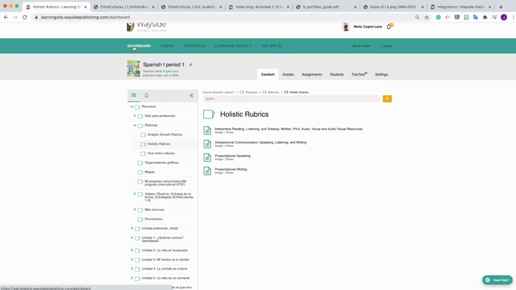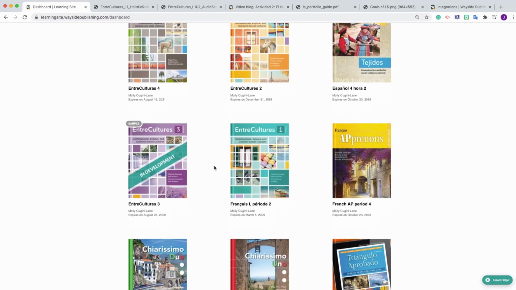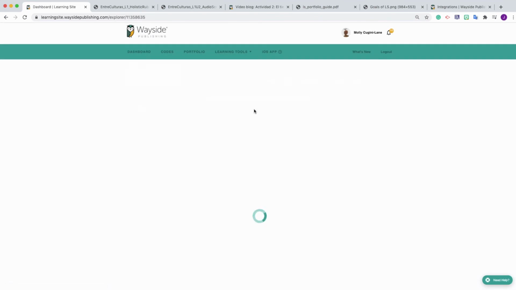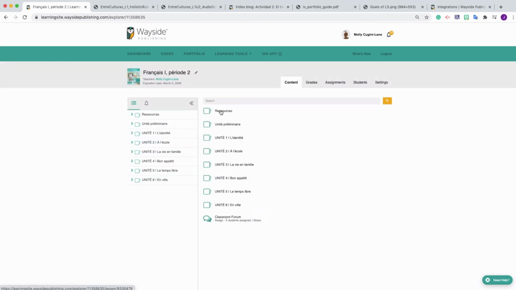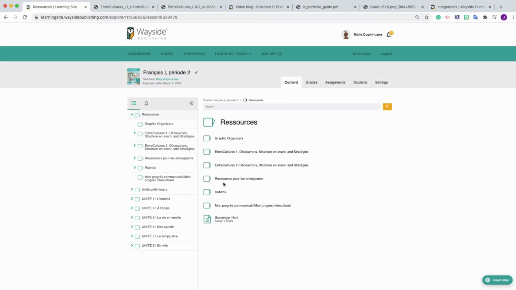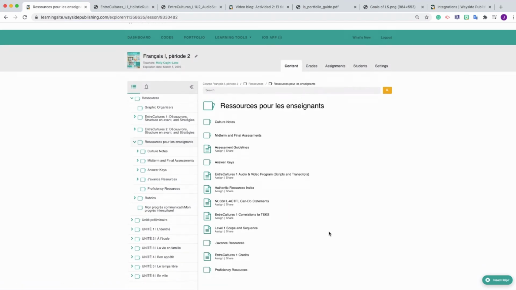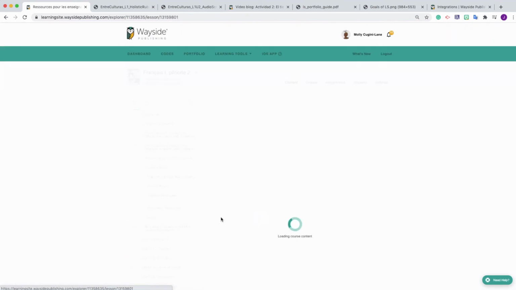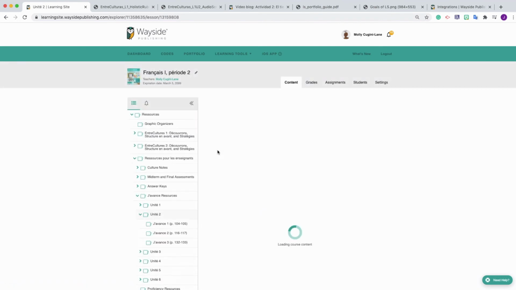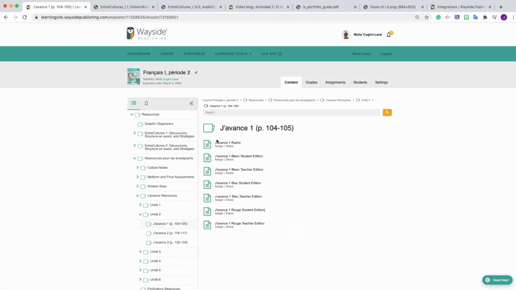So if you're teaching French, for example, I want to show you that we do have some assessments that are tiered for the students. So you'll be able to assign students based on proficiency level, which level they want, whether it's the Blanc or Rouge, etc. So that's really nice for tiering and differentiating for students.